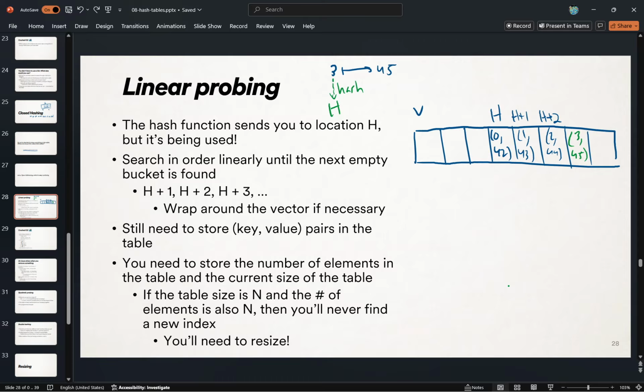That's a strategy. It's called a probing strategy, of finding a new empty slot in the table because we are forced to find a new one. We cannot share. We can't have them double up. So yeah, that is how that works. You can wrap around if you need to.